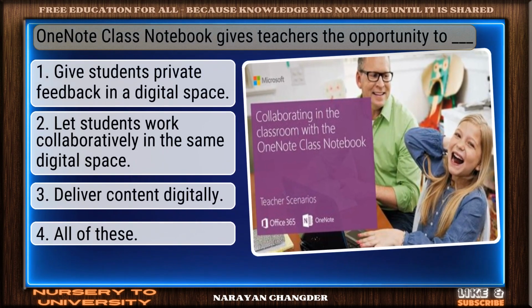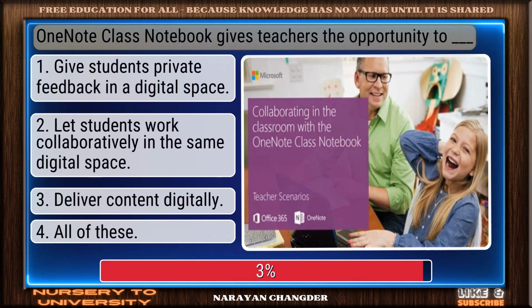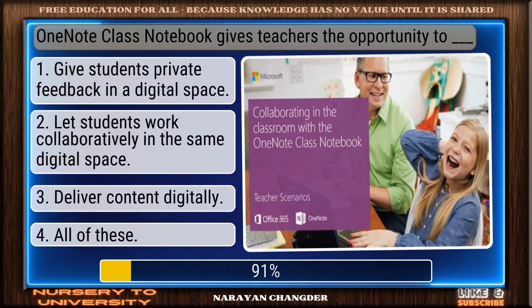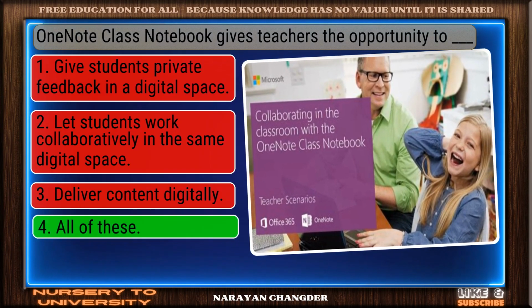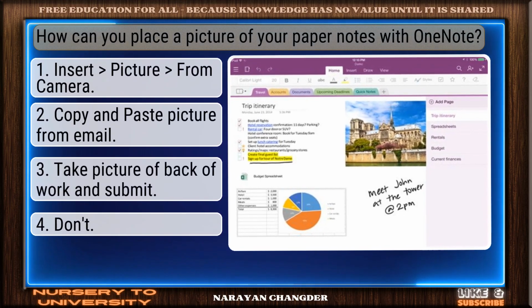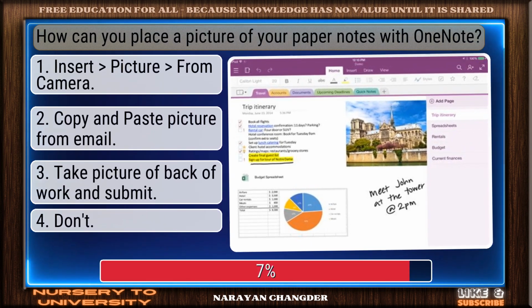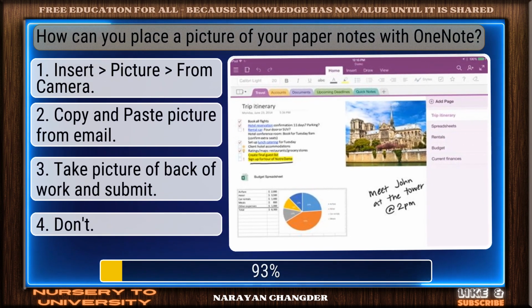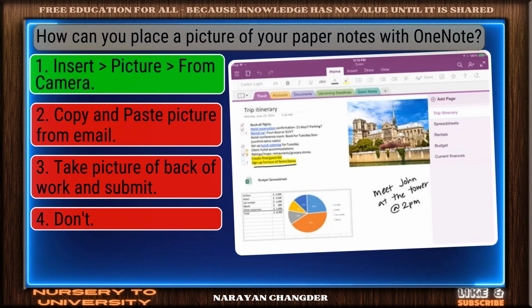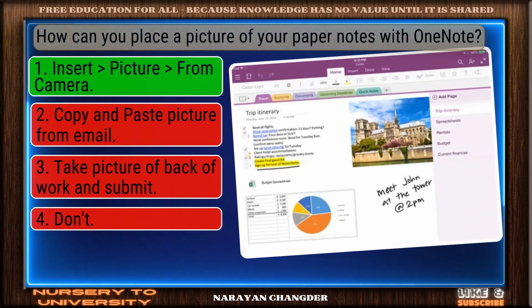Question number 31. OneNote Class Notebook gives teachers the opportunity to dash. Bravo! All of these is the answer. Question number 32. How can you place a picture of your paper notes with OneNote? Nice work. You chose Insert, Picture, From Camera, and it is correct.